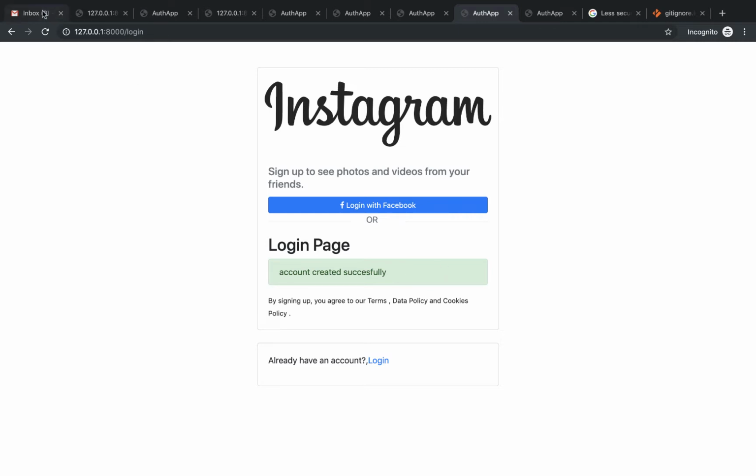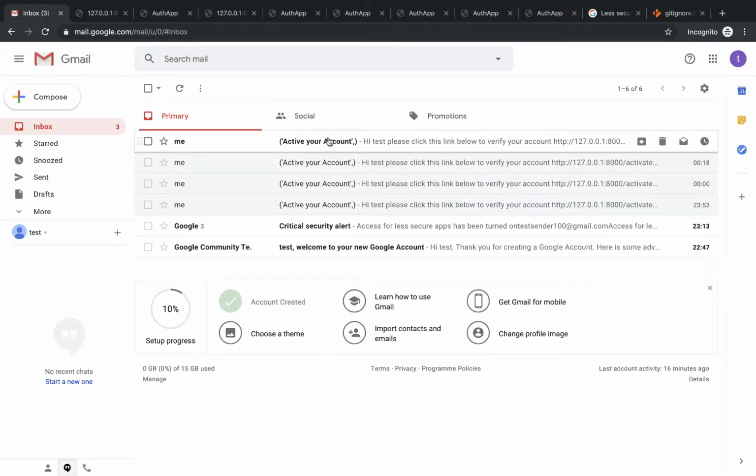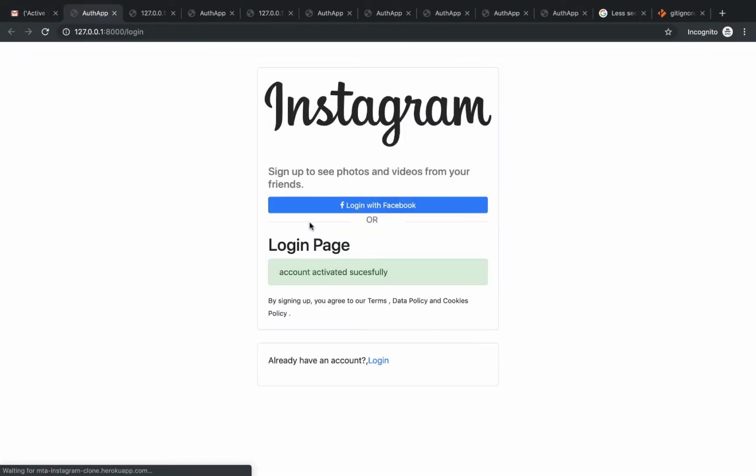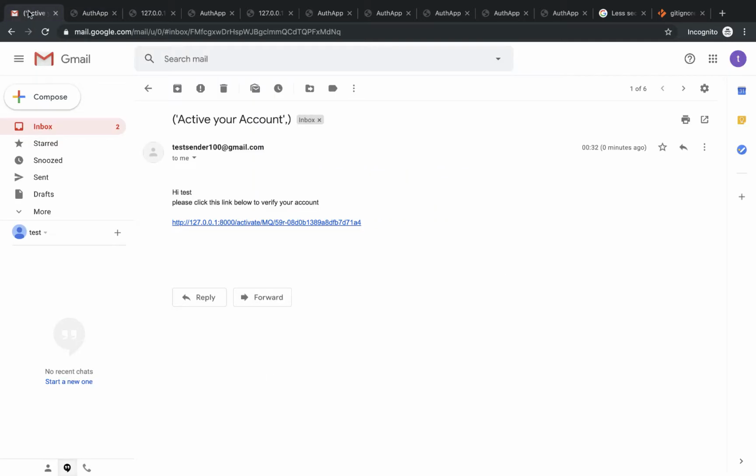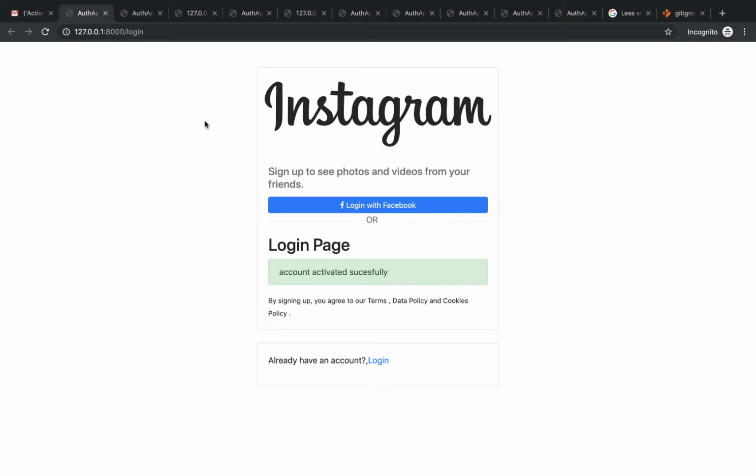If we go to our email, we have this new email. If I click it, it does the same thing. It activates the account, and the design is working fine. One of the things we haven't tested is, can it be used twice? So let's check. If we click the link, it looks like it can be used twice.